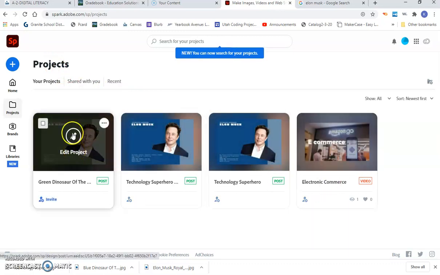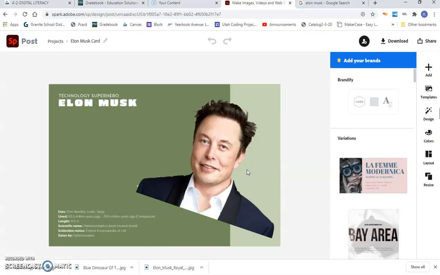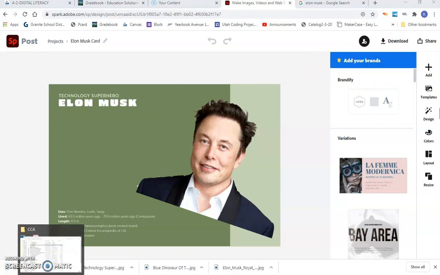So if I go back to edit the project, this is what you need to download to then turn into Canvas. So you're going to click on download. It's going to create a JPEG, or if you want to do a PNG, you can do that as well. Either way, when you click download, it's going to create this file. It's going to put it in your downloads folder.